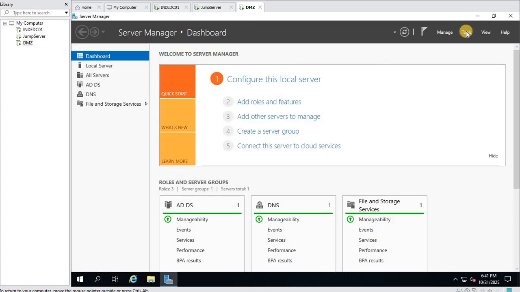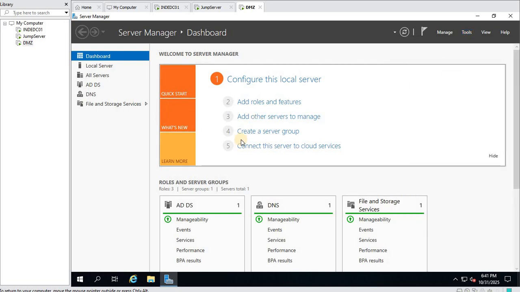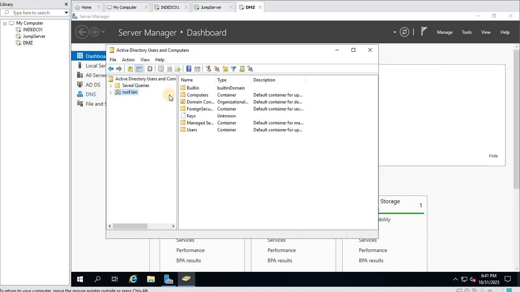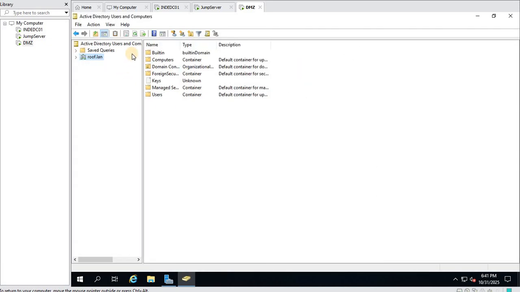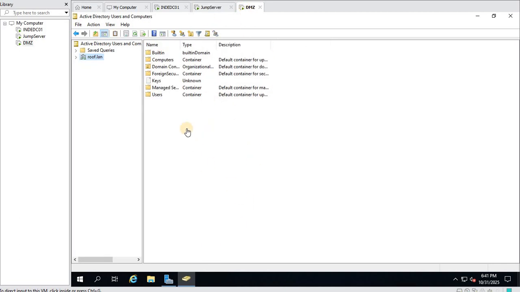So here you can see this is my totally different forest. If you open the Active Directory, you will see that is a roof.land and that is a different forest. So if I want to access that roof.land from my Jump server, I can't access it, because it will only allow me to access forests which are part of Shiva.land. If we have multiple domains in Shiva.land, we can manage them, but we should have the access. But that is a different forest altogether, so we can't access this.